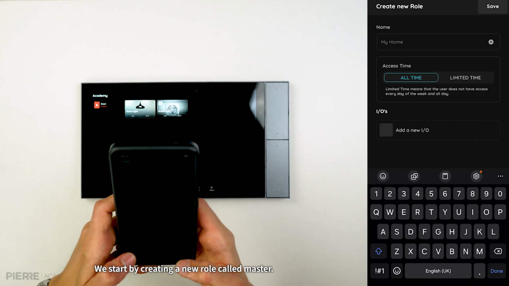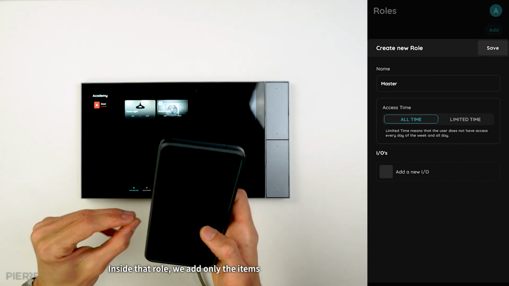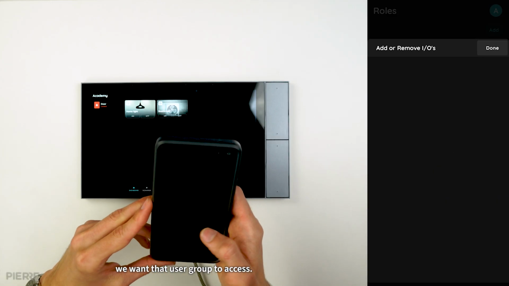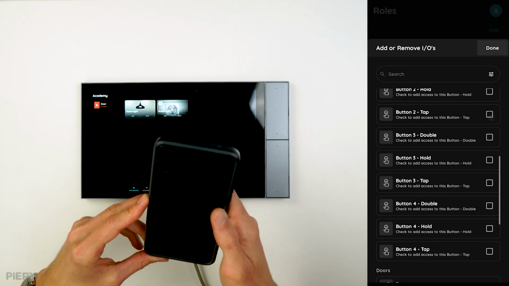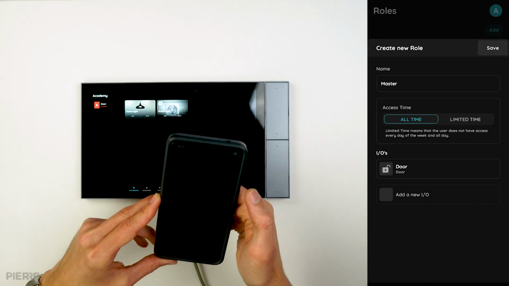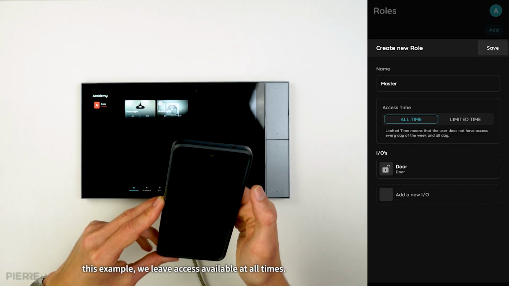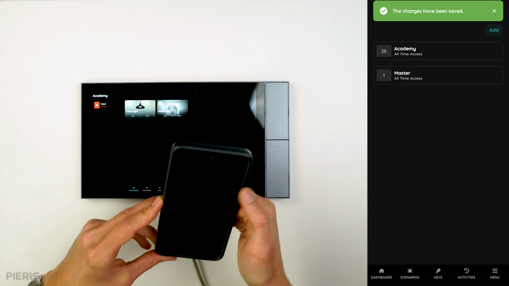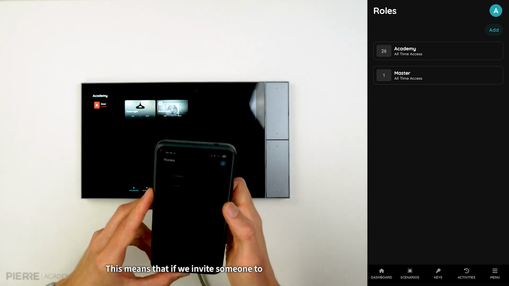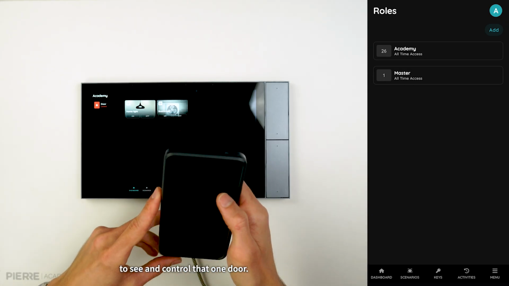We start by creating a new role called Master. Inside that role, we add only the items we want that user group to access. For example, they may only be allowed to open a door. We can also apply time restrictions, but in this example, we leave access available at all times. This means that if we invite someone to the Master role, they will only be able to see and control that one door.